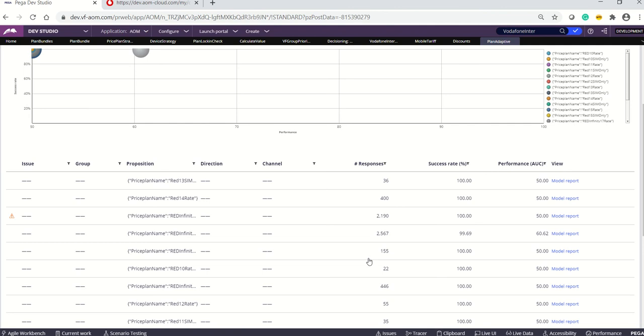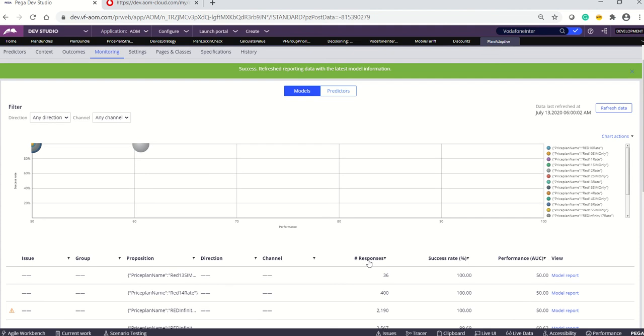These responses are recorded as we have given the responses to the actual bundles, not to the individual component propositions. So if I send a customer a price plan A with device B and discount C, and if he accepts or rejects the bundle, we'll apply the adaptive response to the bundle adaptive as well as all the individual adaptives. So that's the purpose of that.